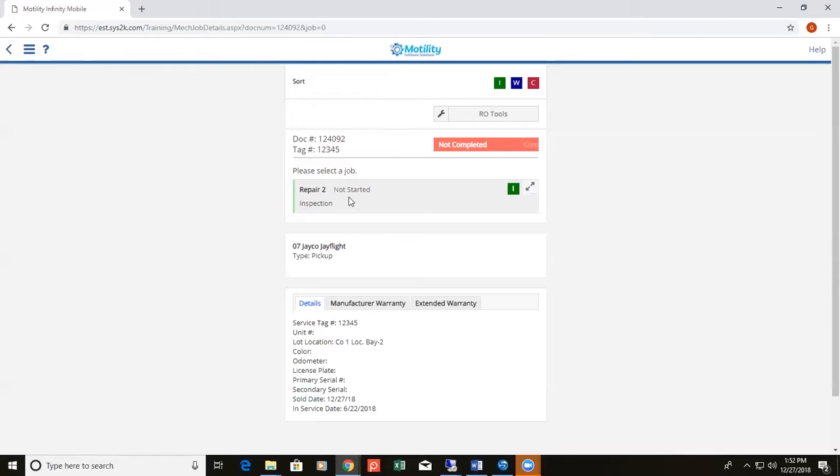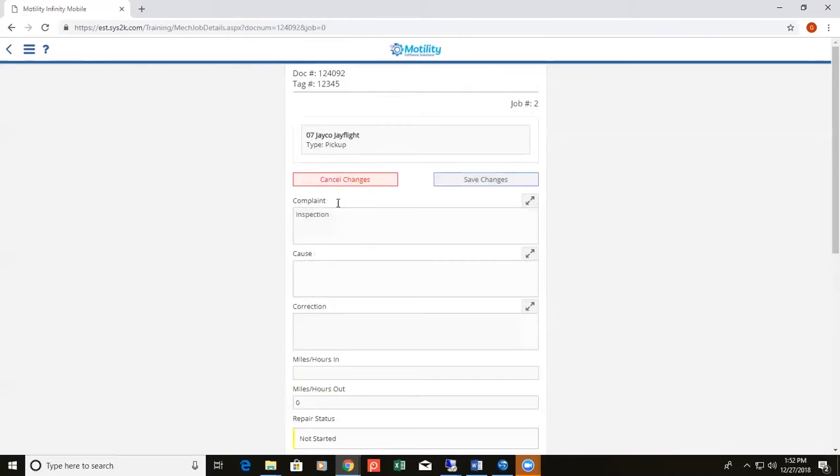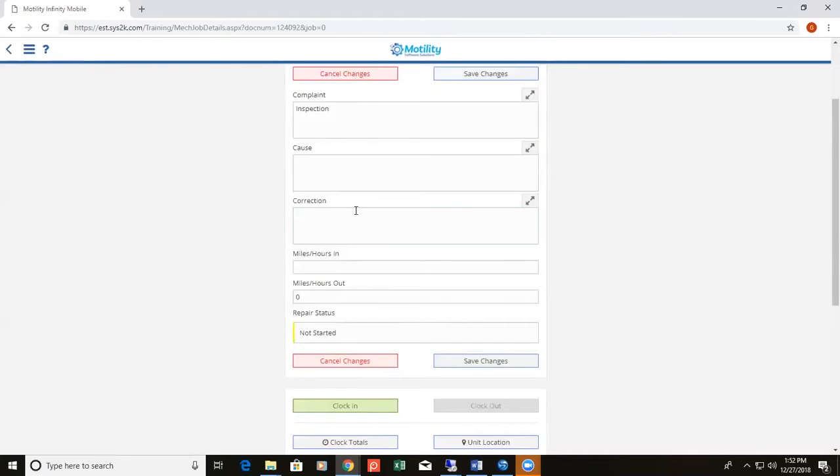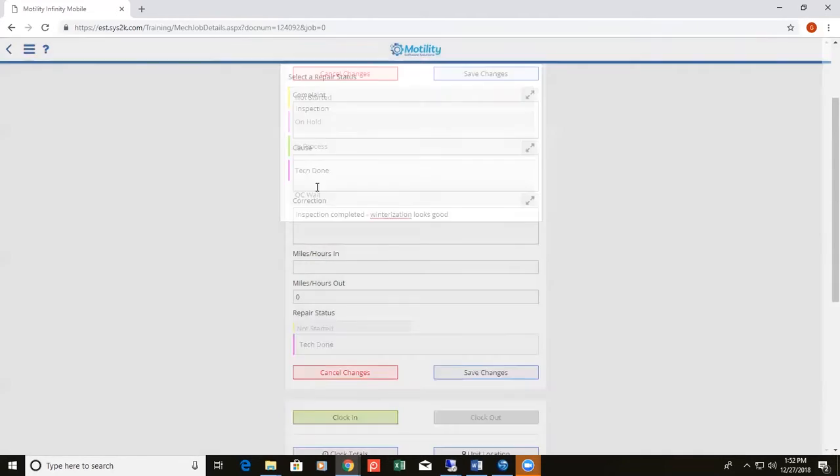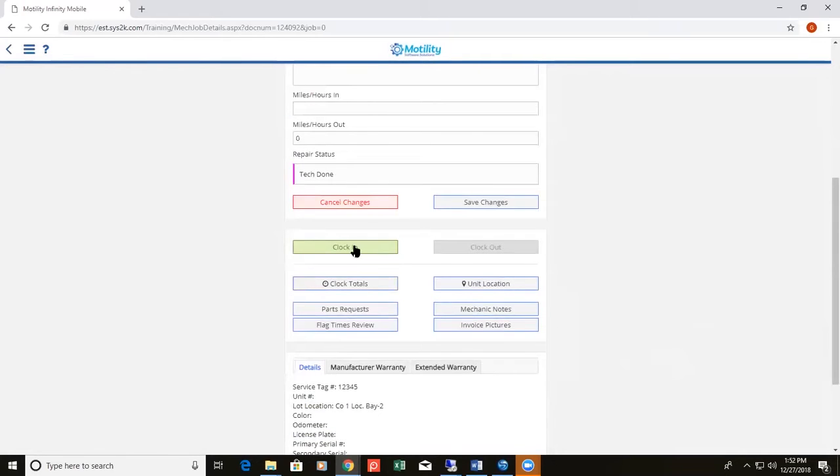But from here, I would continue on with this work order. I have one more job line to do. That's the inspection. I'll go ahead and click on it. I'll say inspection completed, winterization. Looks good. Whatever you wanted to put. Maybe they don't have to go into in process to tech done. Maybe I just completely mark it as tech done. Maybe we don't clock in, clock out for this.